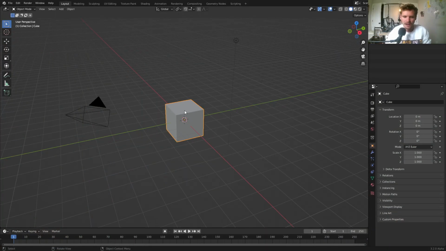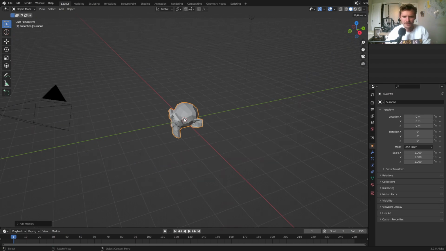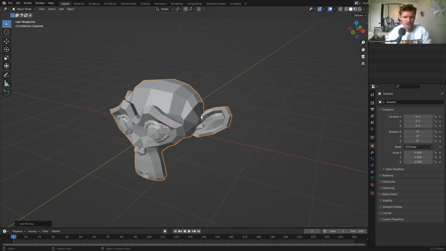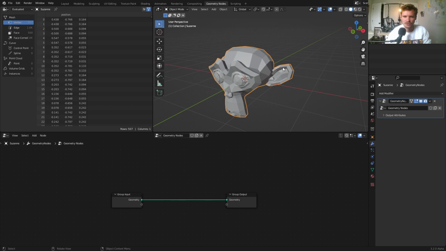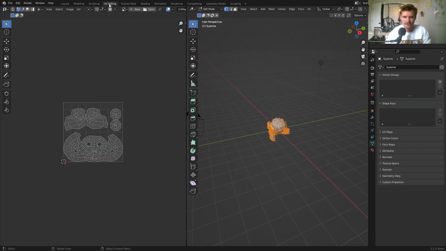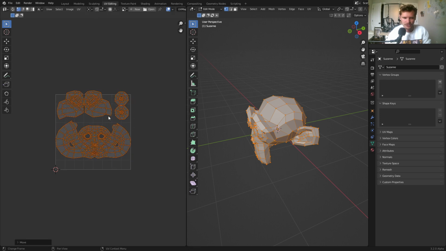So let's start off with an object that looks a bit more interesting. Again, everything I'm about to show you generally works with any object, but Suzanne looks more interesting. So with Suzanne, let's make that a geonodes, and our goal is to get this to look like the UV map. What does the UV map look like? This flattened out thing, or whatever you want to do with it, okay? How do we do that?